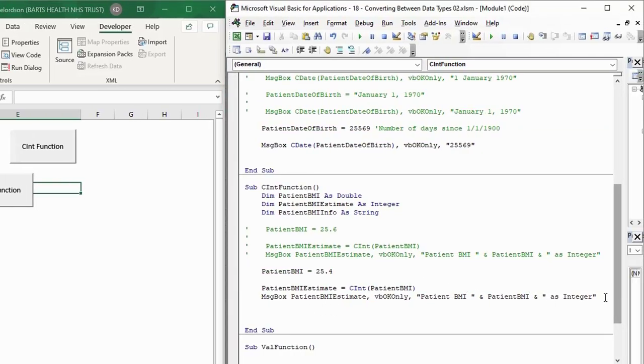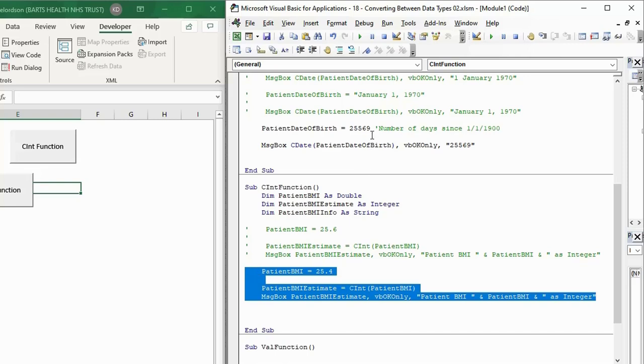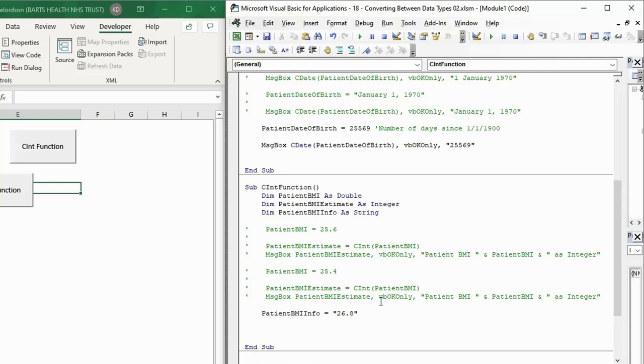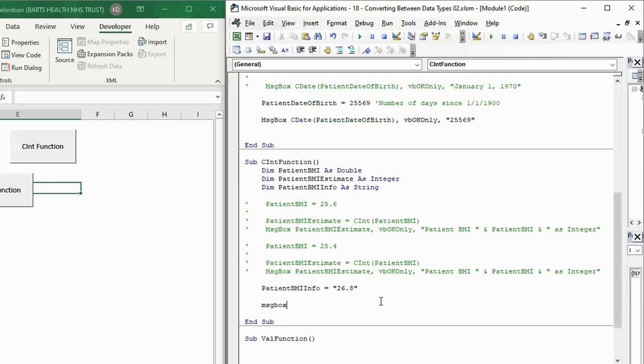Finally, let's take a look at one more example. This time, I'm going to use the patient BMI info, which you can see is declared as a string. So I'll pass in a string of 26.8. I'll then display this in a message box using my convert to integer to convert patient BMI info into an integer.